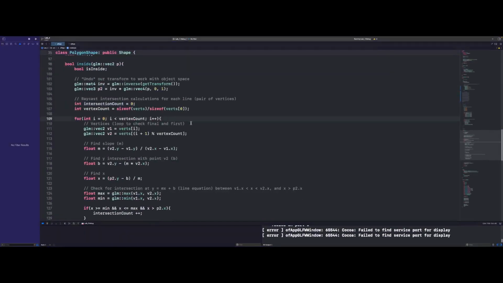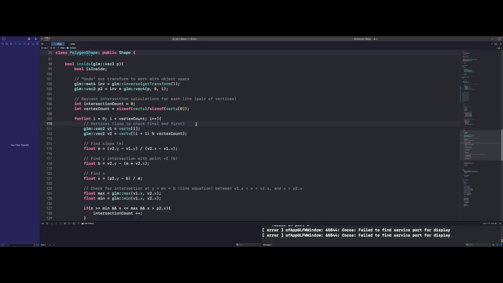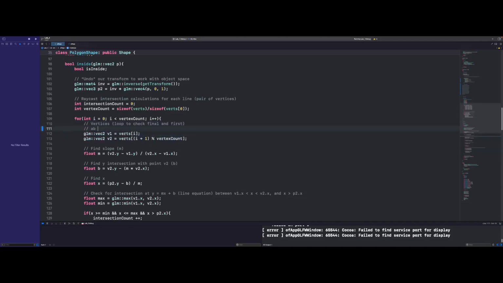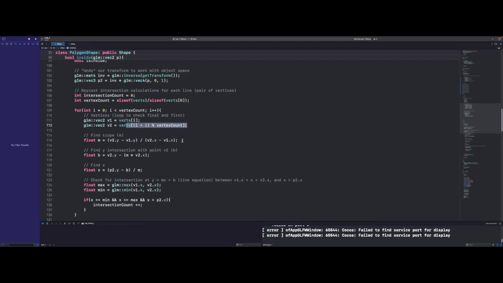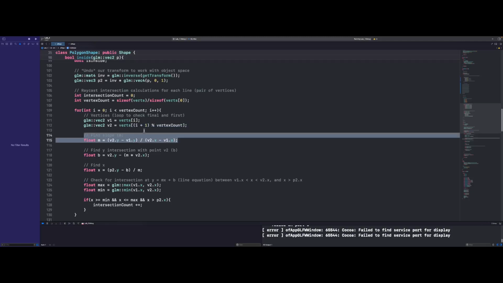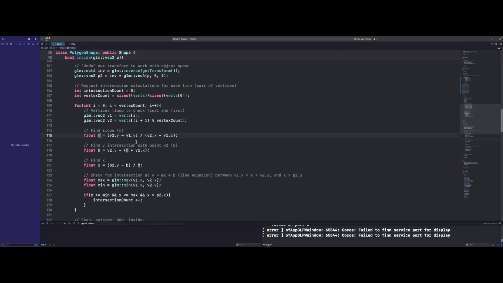So the way it works is first we look at the vertices in pairs. So we look at vertices like this, AB, BC, and then we also loop to check the last with the first vertex. So that'll be CA, like that. So that's why we have this modulo kind of crazy thing. Then we find the slope equation between these two vertices, so the m, which is delta y over delta x.